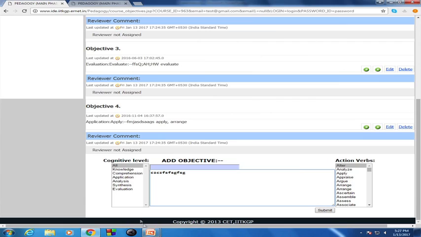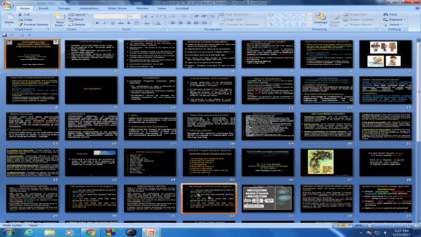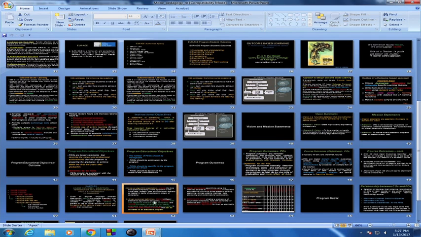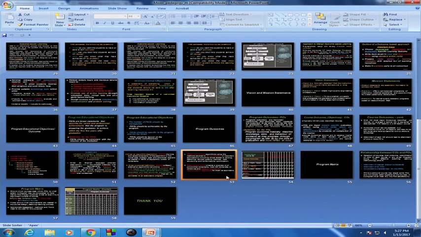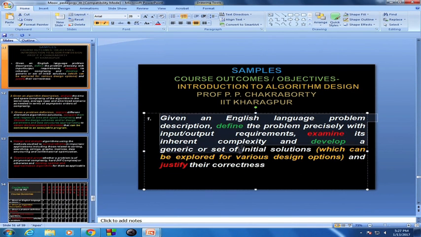I will just give an example. This is an objective written by our director Professor P.P. Chakravarti. If you see this objective, I will come here. So, I copy this objective from here, Control C.